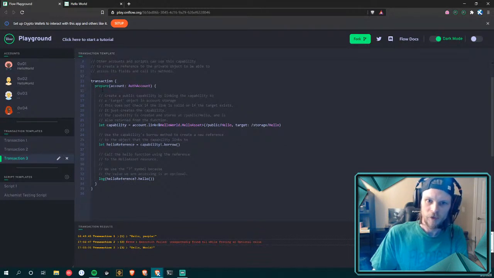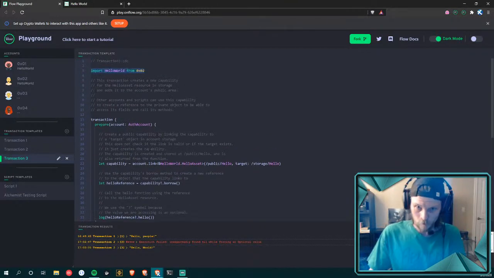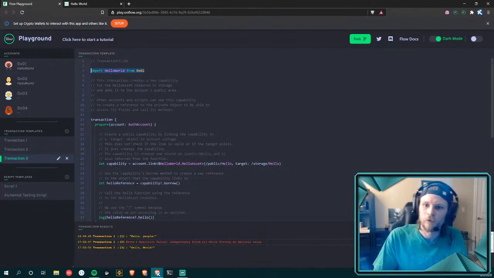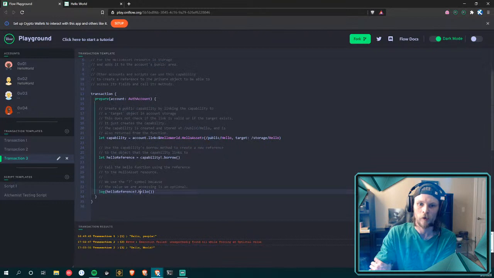Creating a new transaction, setting up a prepare block, and then in this case what we're doing is we're going to create a capability for our hello asset, and we're going to link it to the public storage so that other accounts that don't have direct access to this, so other accounts that don't have this asset in storage, can still link to that public capability and call its method.